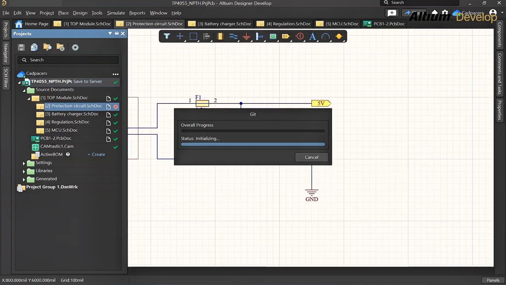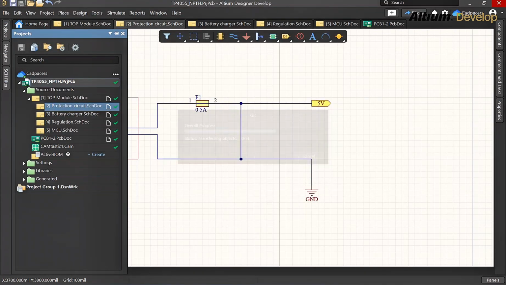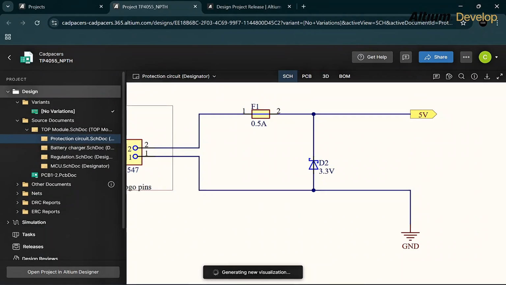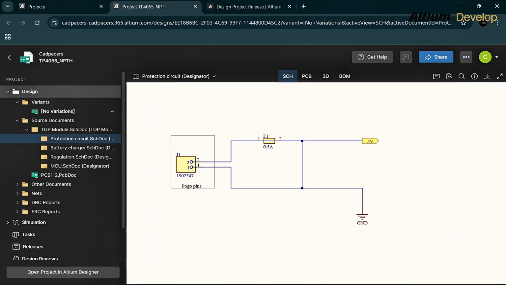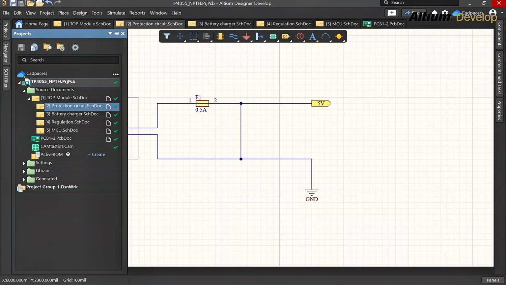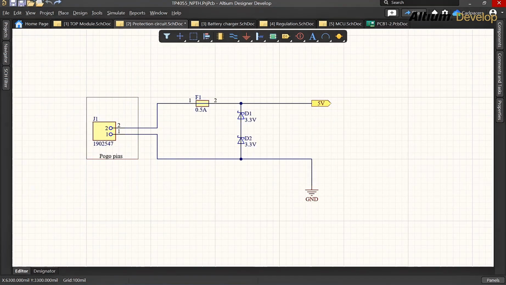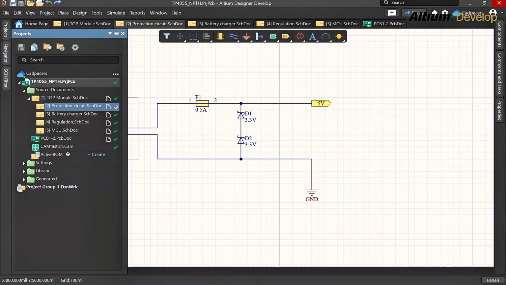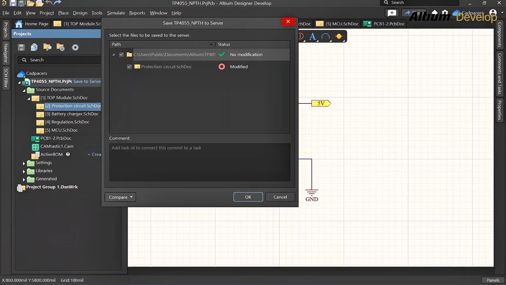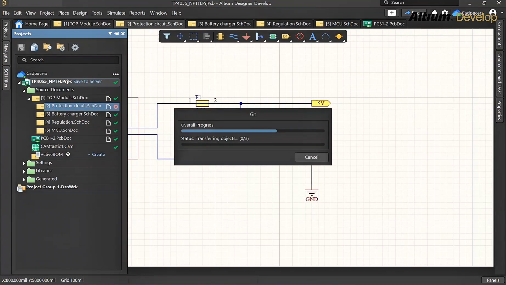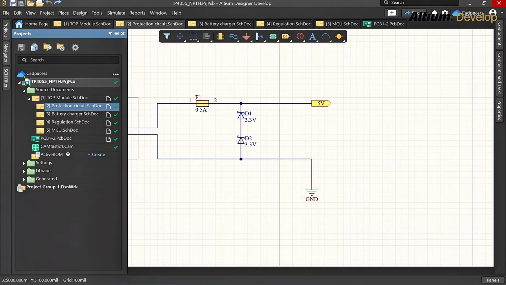Let's wait. It is pushing the changes. Now open the workspace and reload. It's updated as in the Altium Designer software, you can see. I have again undone the changes and am saving the changes to the server. Click on OK again and it is saved. Pushing the changes, and it's updated in the workspace as well.